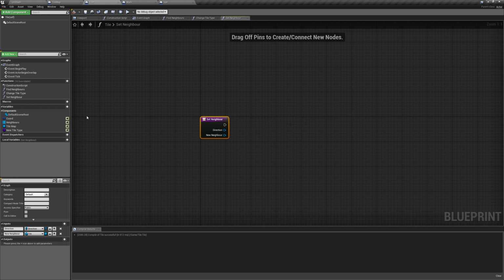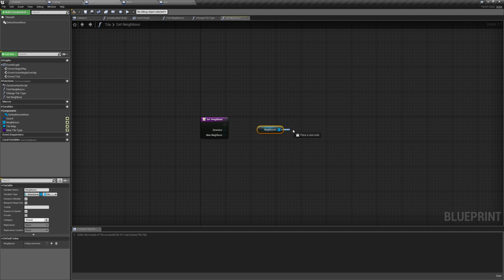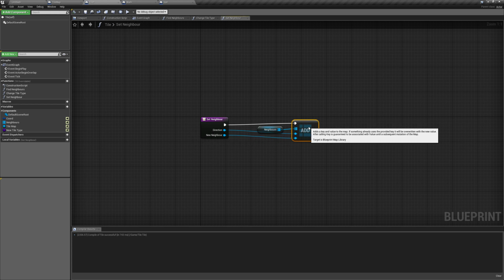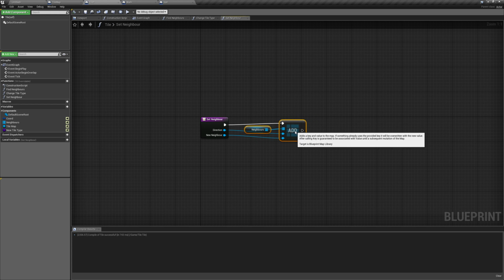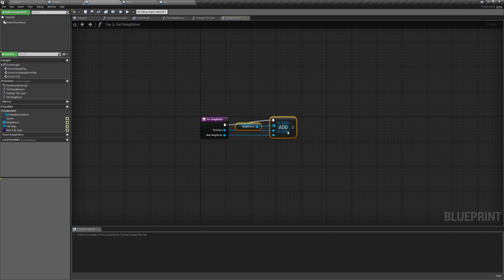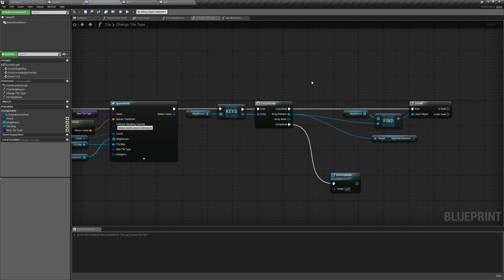In our neighbors, we're just going to add the direction and new neighbor. You might be wondering why we're not using a function called replace or something like that. That's because there is no function called replace for maps. If you look at the add node, as a key to the value of the map, if something already uses the provided key, it is overwritten with the new value. So that's why we're using add instead of some function called replace.